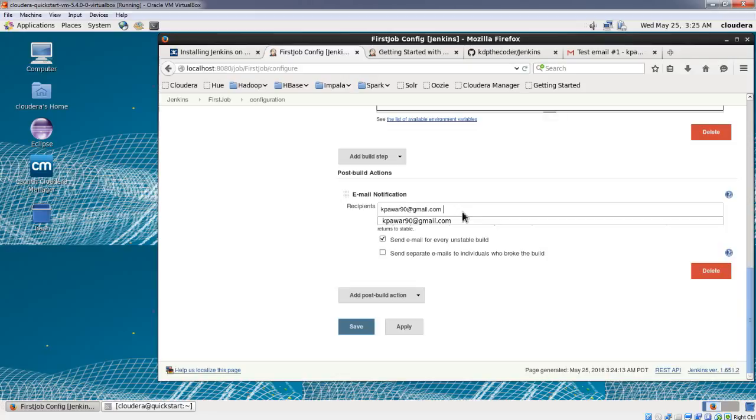So the next email you can go as abc@xyz.com, space, and so on. So you can specify different email addresses. For now I'll just keep one, and I'll check the option which states send email for every unstable build. If the build is successful, I won't get an email, but as soon as the build fails or is unstable, you should get an email. So I'm ticking that. You also have an option to send separate emails to individuals who broke the build.